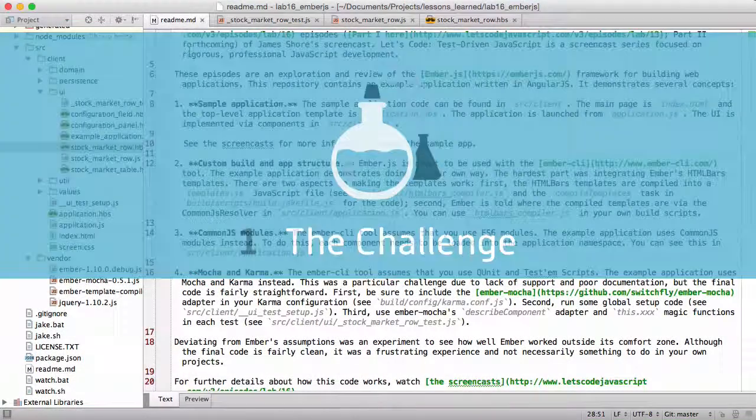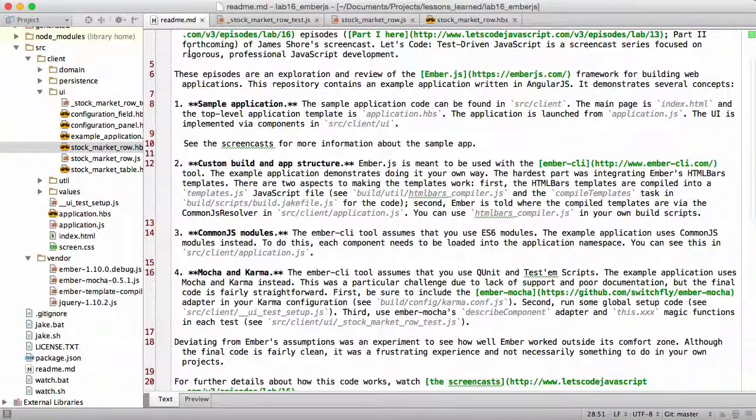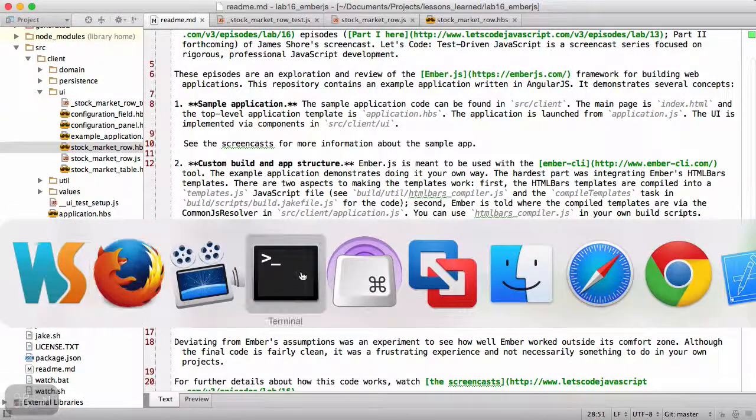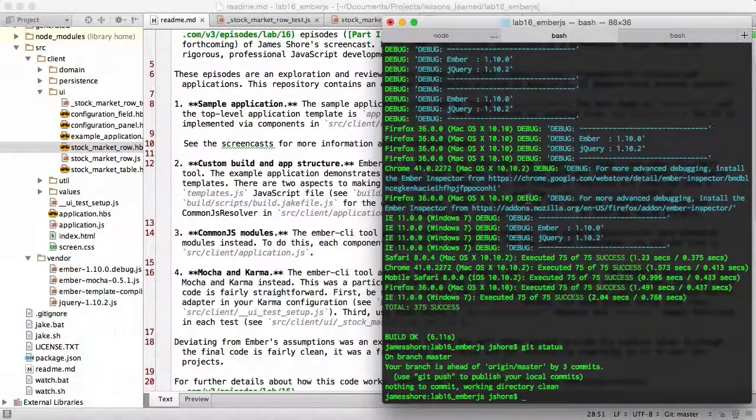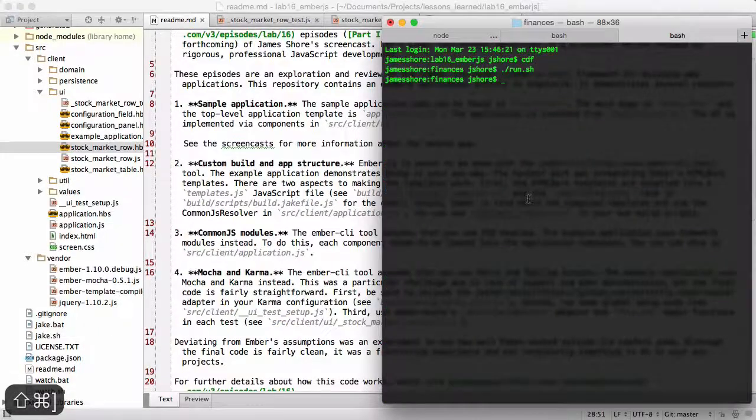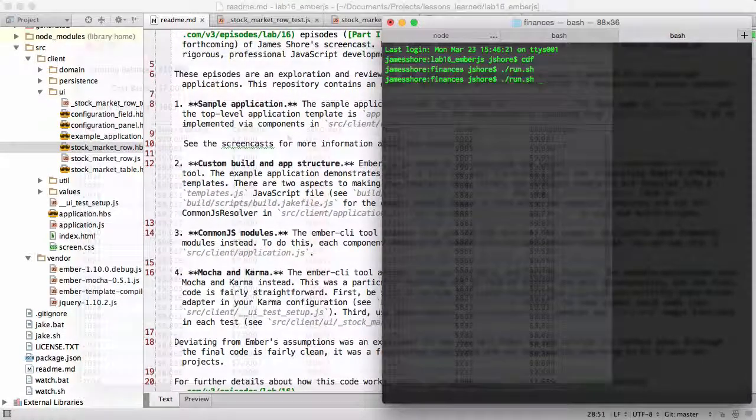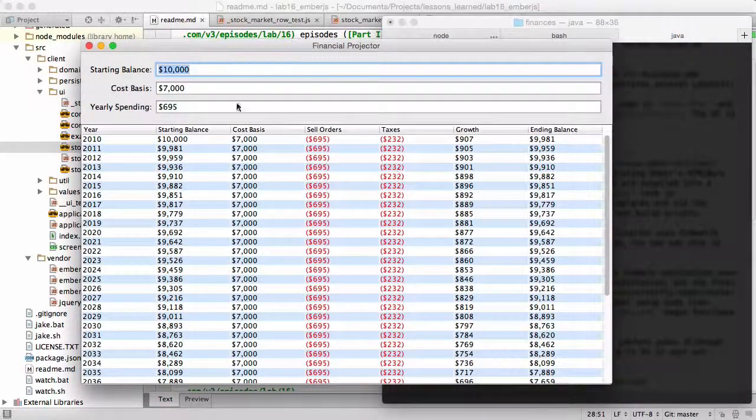Let's start out with a review of what we're doing here in this series. We're using an example application that I originally built in Java way back when for my Let's Play TDD screencast as a vehicle for really exploring Ember in depth and understanding what its limitations are.